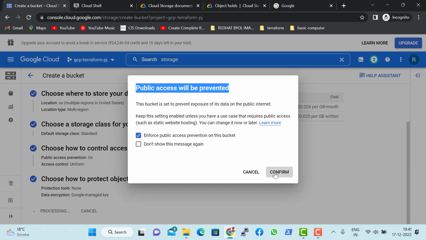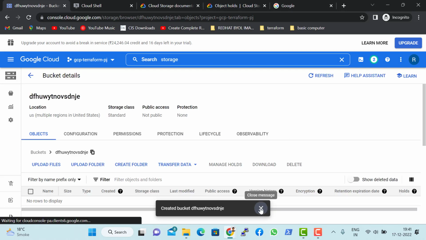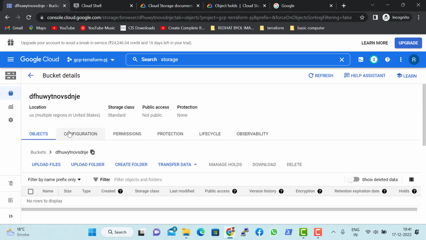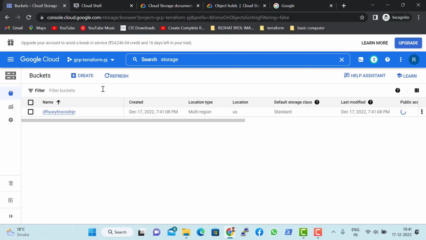So now we have created a bucket. Let me come to this one, and here you can see the bucket already. This is the multi-location type when it was created, with default storage.